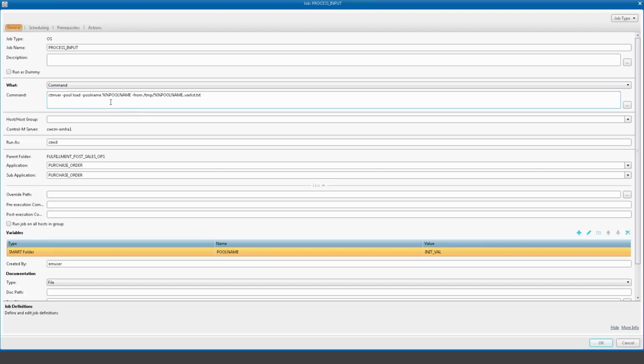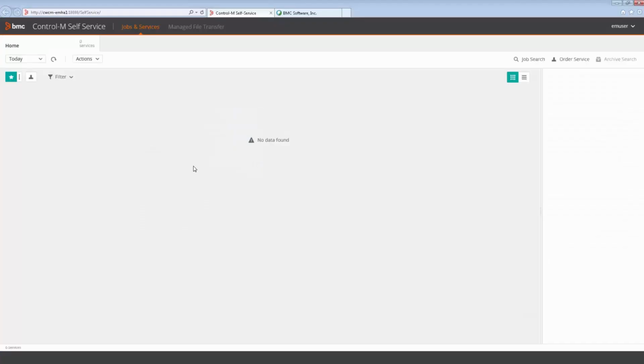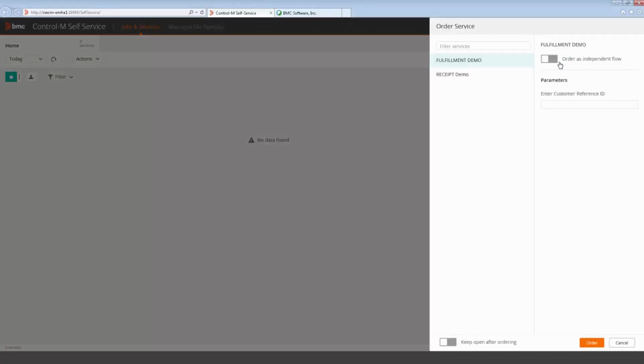All right, so we've created services for these so that we can order them through self-service. Let's go ahead and run this first one using the first customer ID. Here we're going to order the service, and we're going to choose the fulfillment demo. We're going to order as an independent flow so we don't get any cross-condition effects. And then we're going to enter customer 1 as the ID, and we'll go ahead and order.